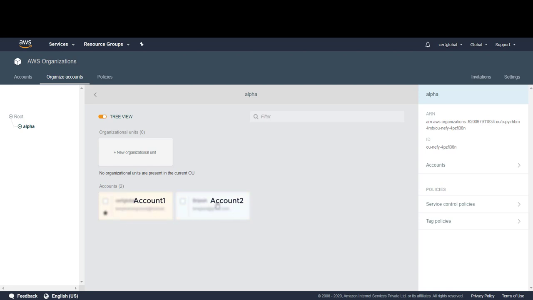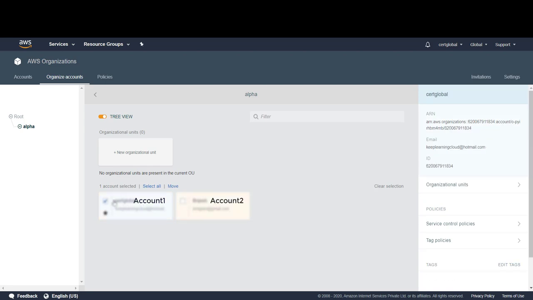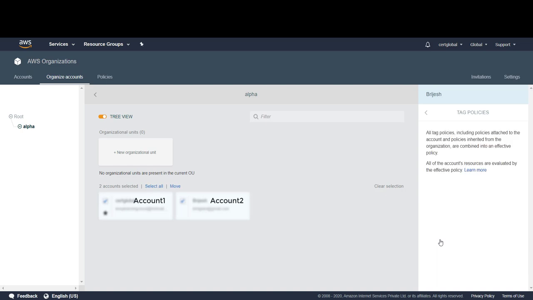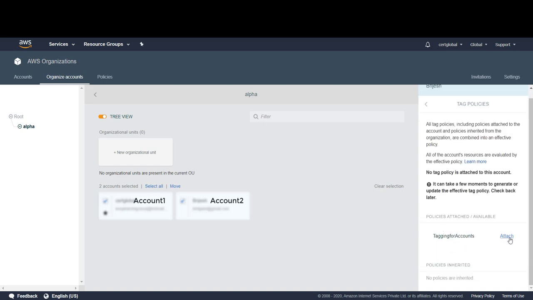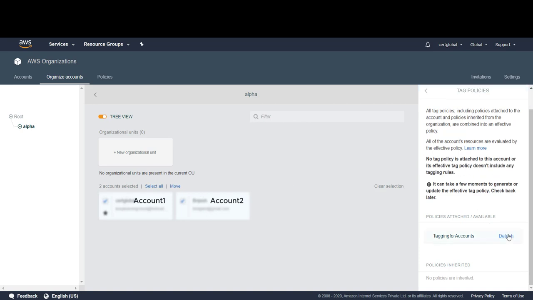Now I'll click on one of them. You can also select both of them, doesn't matter. Once they are selected, you will go ahead and click on tag policies. Then click on attach. You will be able to see all the policies that you have created under your organization. All you got to do is identify your account and then click on attach. This would be attaching the policy that we just created.